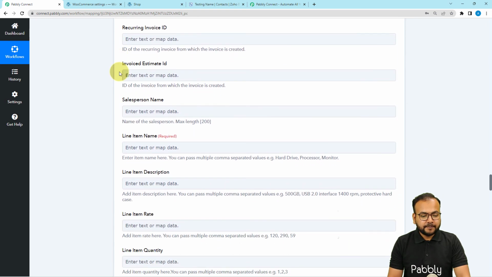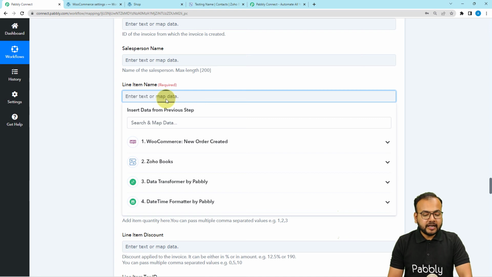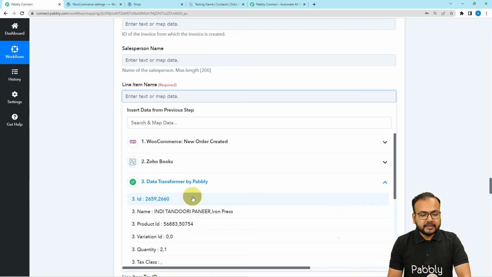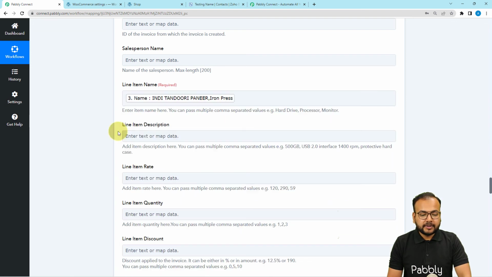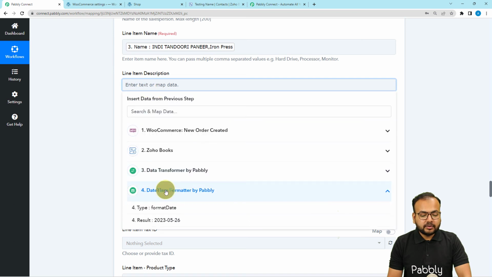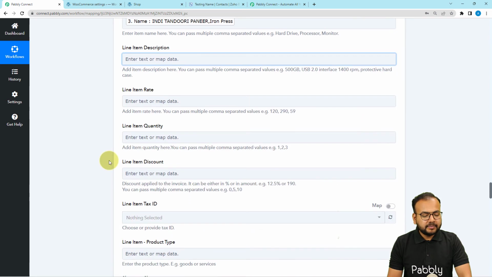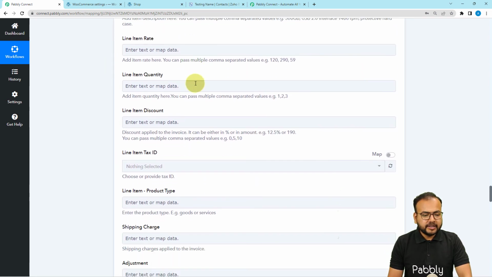Here you can see line items name, so here I'm going to map the product names that we have separated out using data transformer by Pabbly. Here is the line items, the product names, just click on it to map it here. For the description, if you have the description also, you can map it. Right now I don't think I have descriptions. Okay, so leave it blank, it is not compulsory.